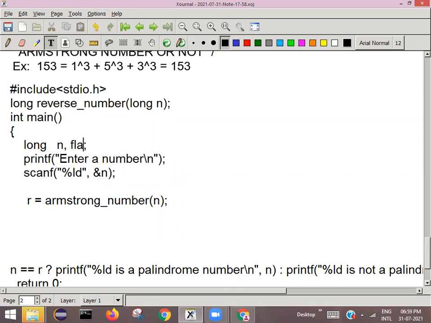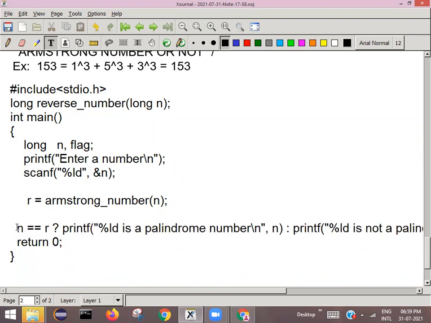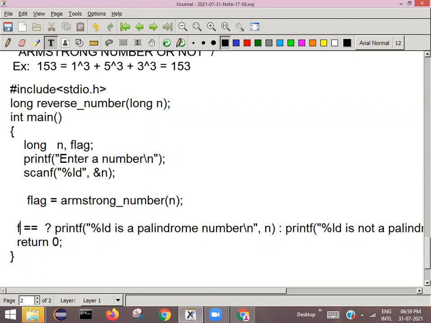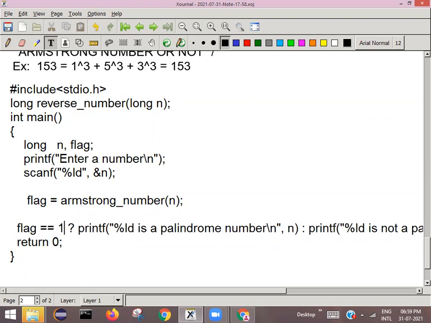We call it a flag, because we are not going to check inside the main here. With the function name you should get the meaning: Armstrong number means it checks whether n is Armstrong or not and returns either true or false. That flag value, 0 or 1, it returns, so we call it a flag, and I'm catching that in a flag. Then you check here whether flag is equal to 1. If flag is equal to 1, you print here percentage LD is an Armstrong number. Otherwise, you just say that percentage LD is not an Armstrong number.